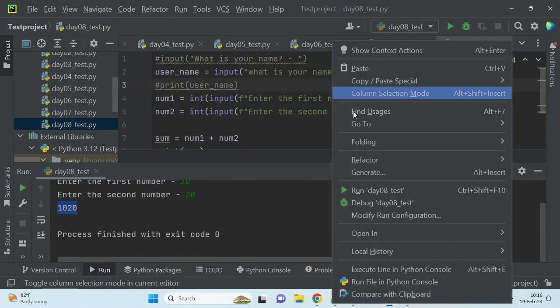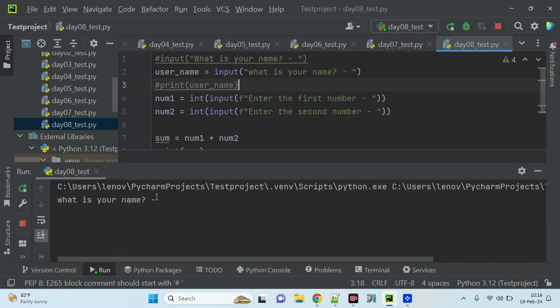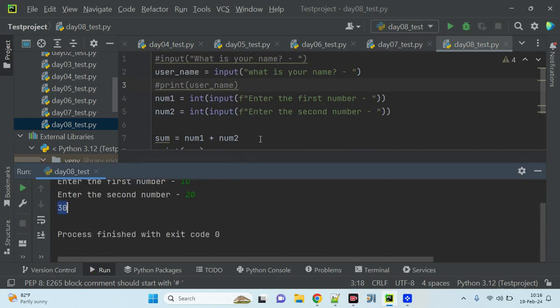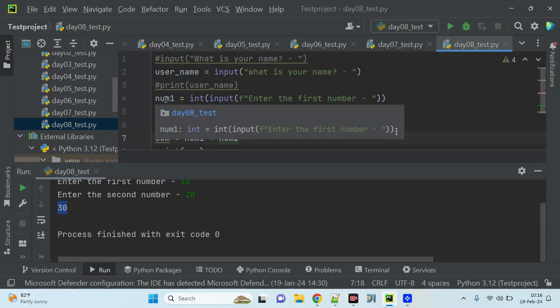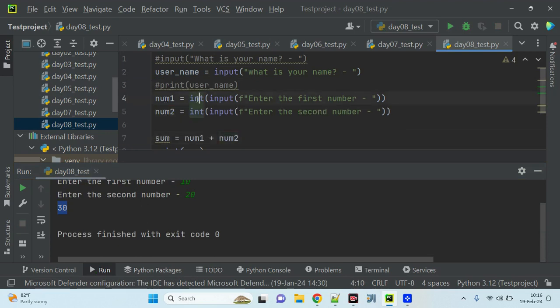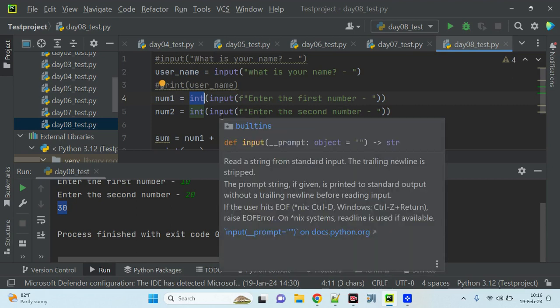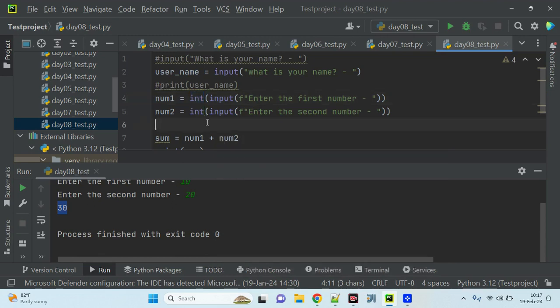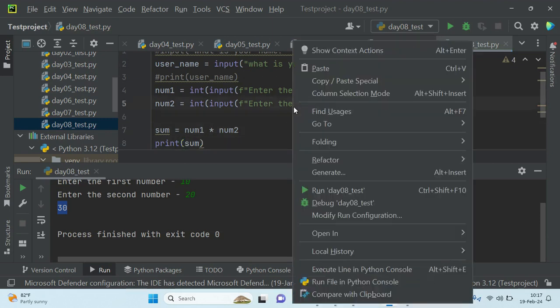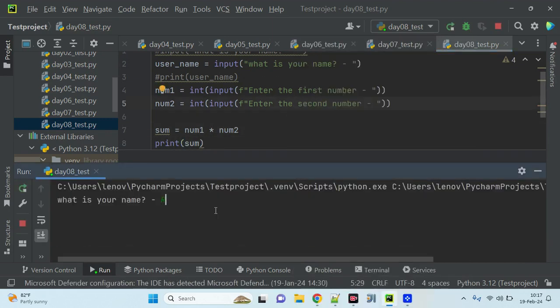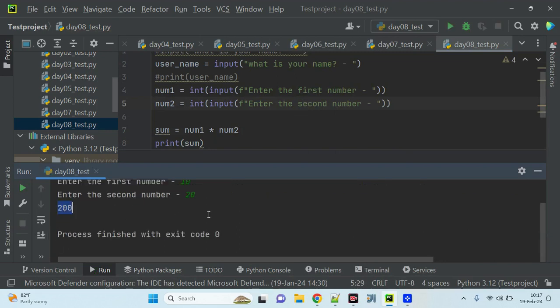Now I'm going to simply run this. Let me give 10 and 20. Perfect. If we hover the mouse over num1, it now tells us it is an integer. So if a numeric value is involved, we always need to give an integer: int of input of enter the first number, and similarly for number 2 as well. Now I'm going to multiply them and run. Let me say Rajesh, 10, 20. That's it, we have got the respective number here.